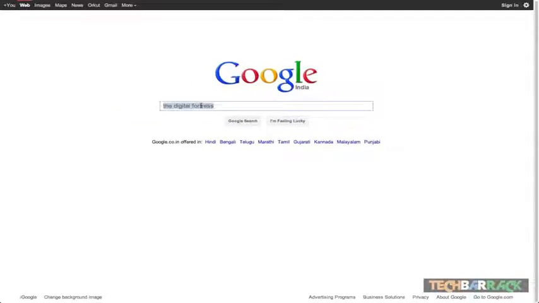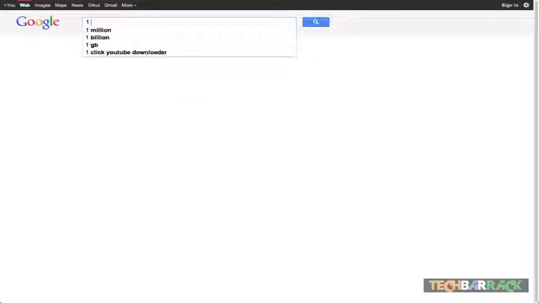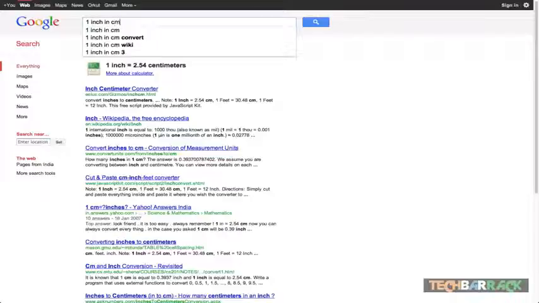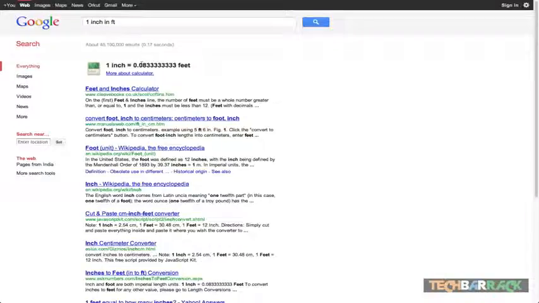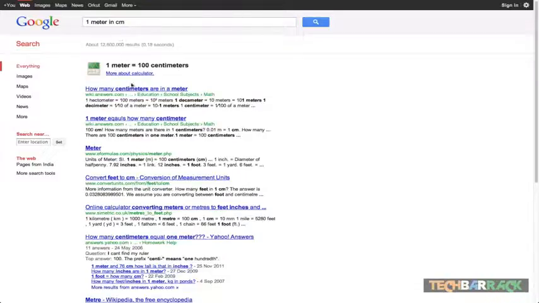And now going on to the 13th technique, that is unit conversion. If I want to convert, let's say, the unit inch to centimeters, I will just type in 1 inch in centimeter, and I'll get the answer, that is 2.54 centimeter. Or I can type in 1 inch in feet, and I'll get it in feet also. And I can also type in like 1 meter in centimeter, and I'll again get the answer, that it's 100 centimeters. So that was unit conversion for you guys.